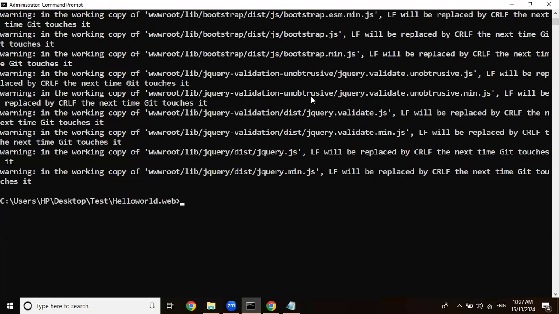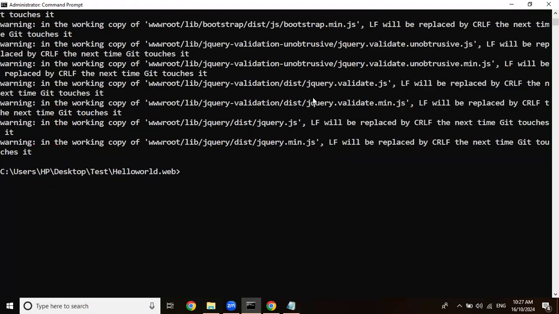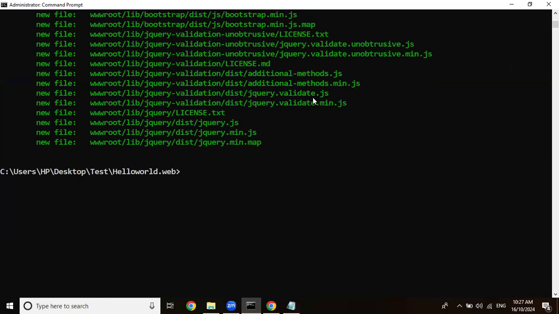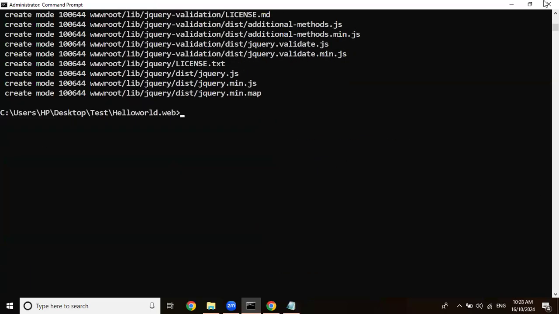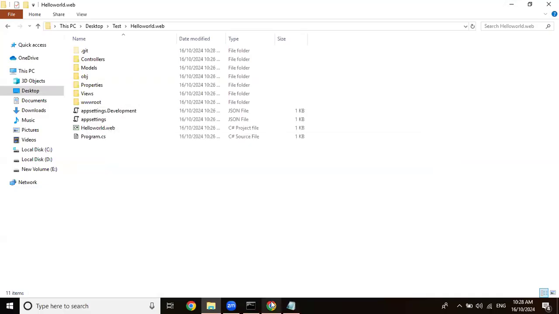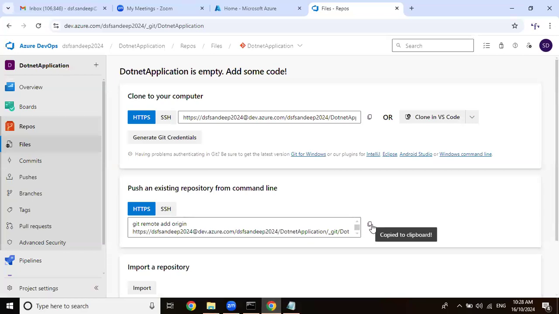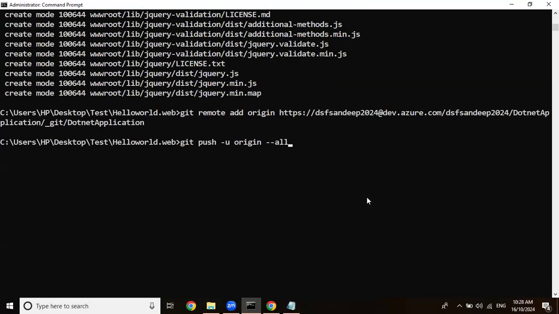So we're going to add all the files. Once you add it, run git status and you can see that. Previously it was in red color, now it is in green color, right? Git commit -m first commit. So where I want to push here, right? Copy this. git remote add origin.